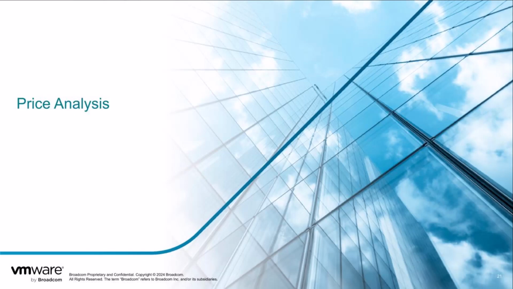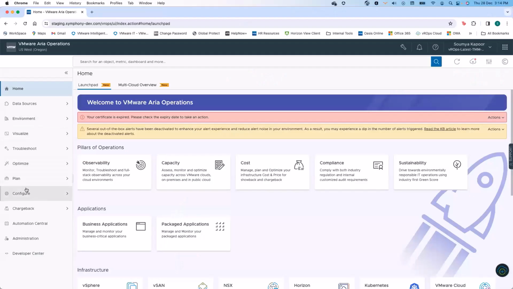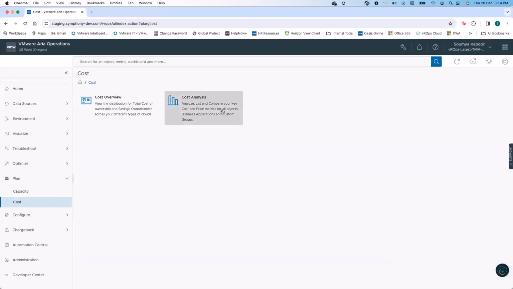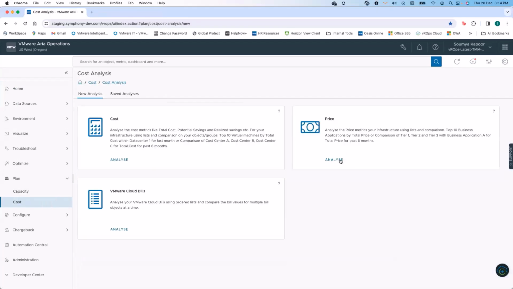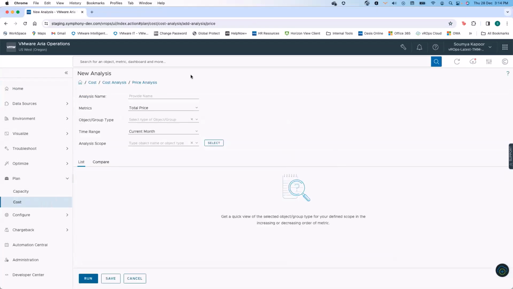Now let us learn how to do price analysis. I can go to plan, cost analysis, and there is a section for price analysis. I go to analyze price. I say compare vApps. And I can select an object type over here. So I say in VCD adapter, vApps.